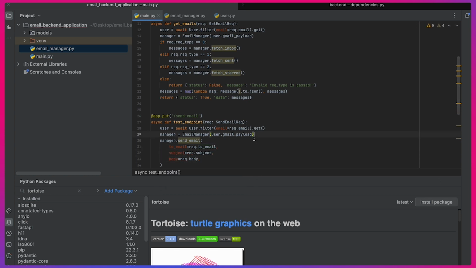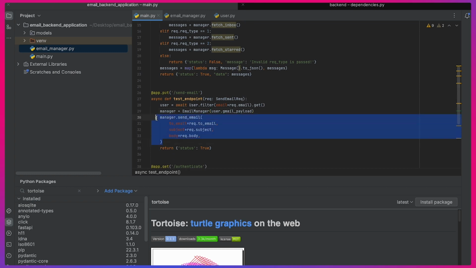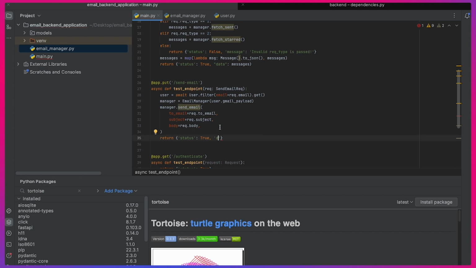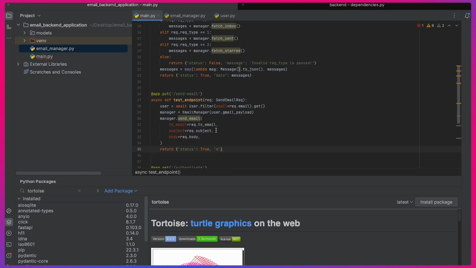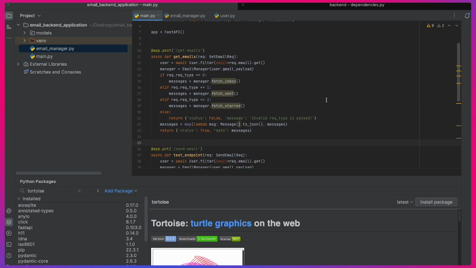Let's format the code. Yeah, send email it will do, and then it will return the status as true, and it will return the message: email is successfully sent. Awesome, makes sense.